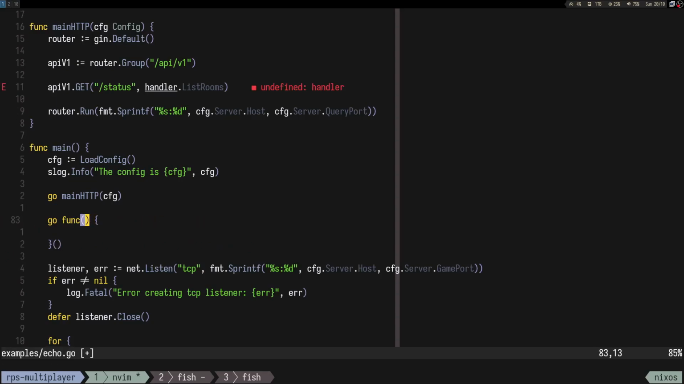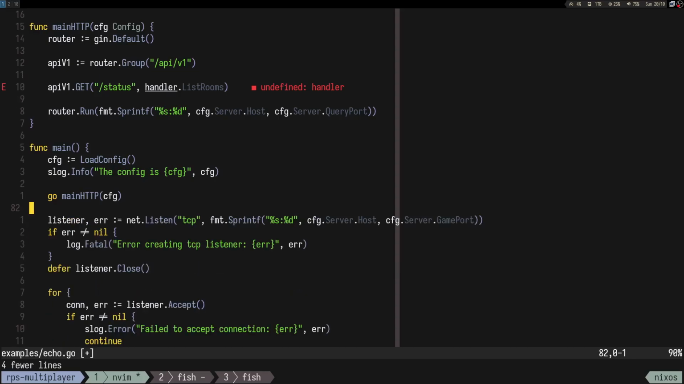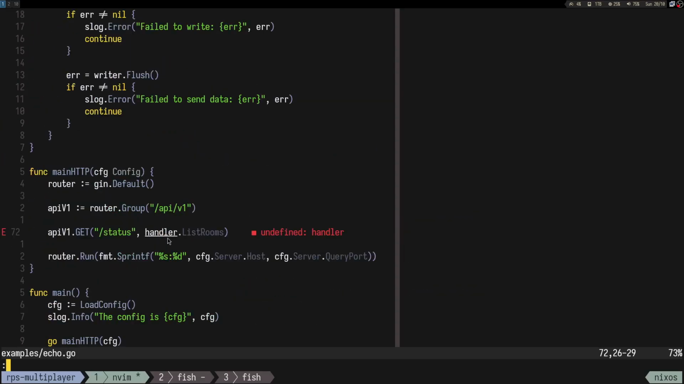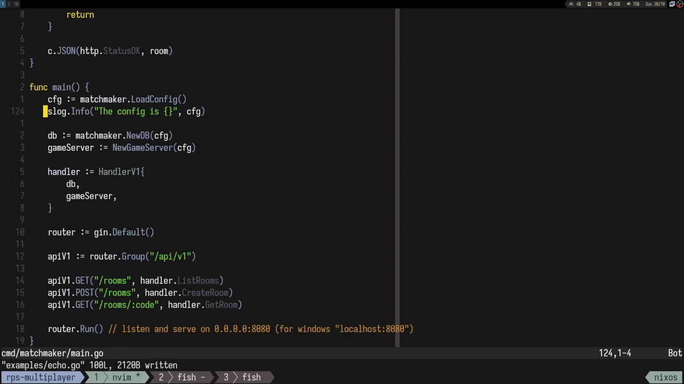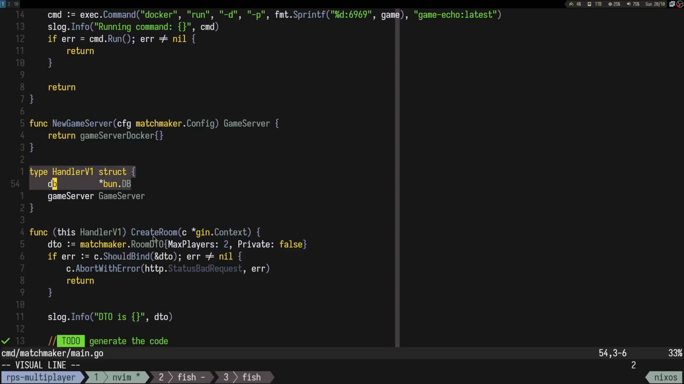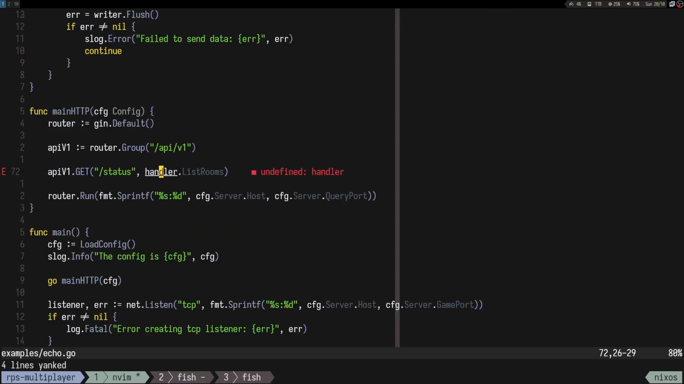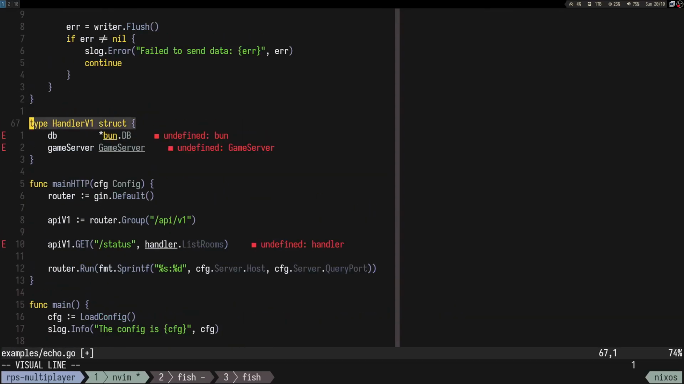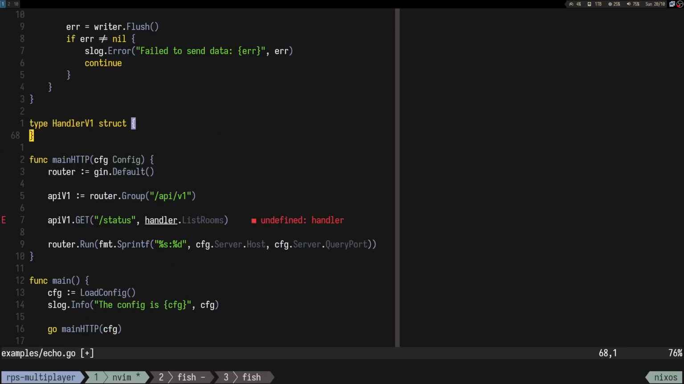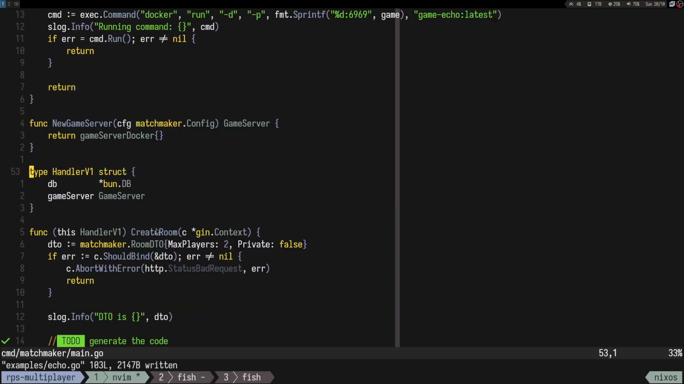I think you can do something like this, but that's kind of weird, so let's just keep it with our main HTTP. Anyway, we need a handler, obviously. So let's go... Wait, what? Oh, the handler is here. So yeah, we can have a handler, something like this. Kind of makes sense. I don't think we'll need any dependencies right now.